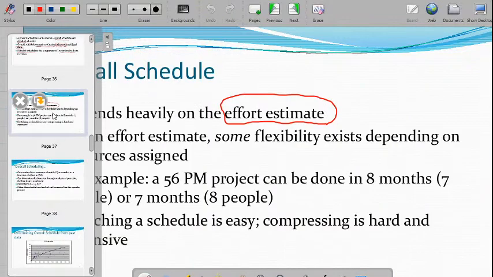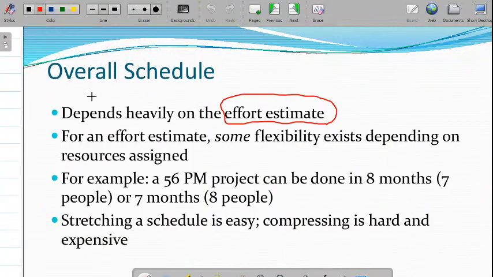So the overall schedule depends mainly on the effort estimates. For an effort estimate, some flexibility exists depending upon the resources assigned. Calculating effort involves both the schedule and the person resources, so there is some flexibility depending upon the resources assigned.